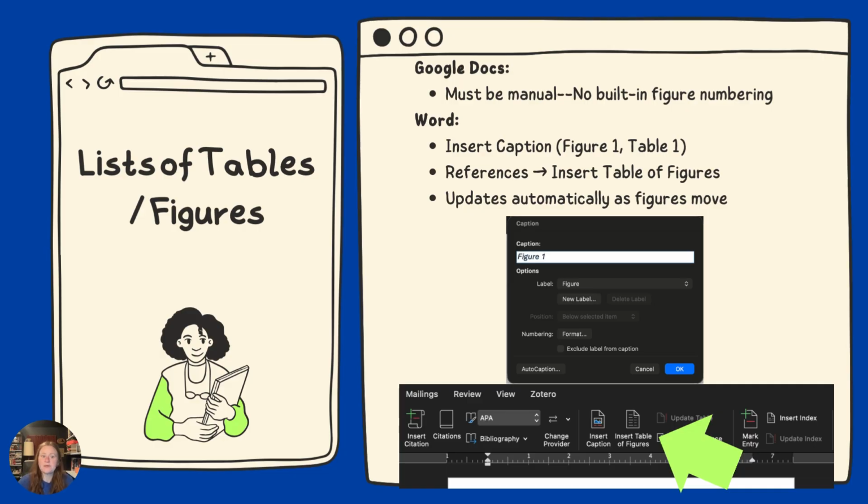Yeah. So then kind of same deal for lists of tables, except Google Docs just can't do it right now. So you would have to do that manually. If you're going to have a list of tables or figures, do it in Word. Don't waste your time doing it manually in Docs. Probably it will be something that's added eventually.